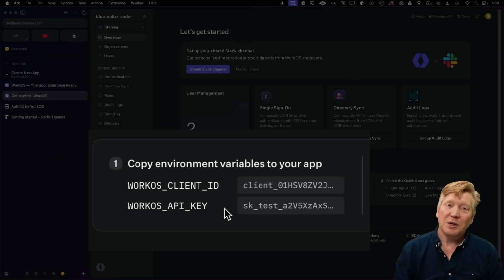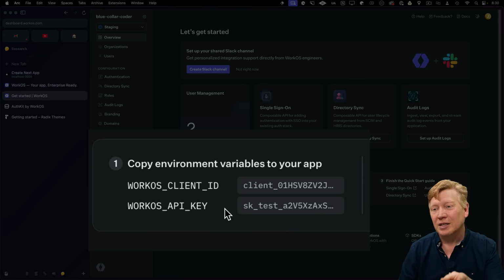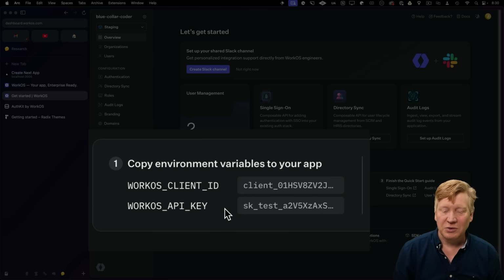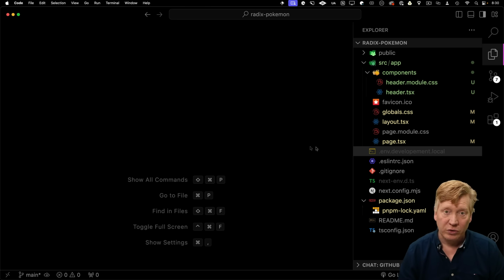You don't get to see those, but all you need to do is log in, get yourself onto the dashboard, and you'll have access to them too. All right, I've added both of those.